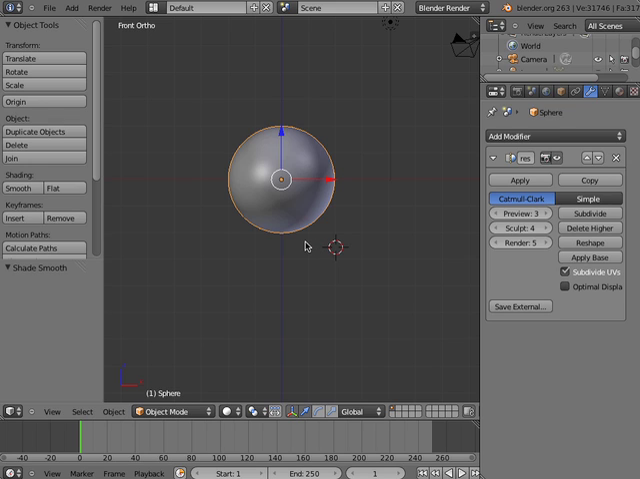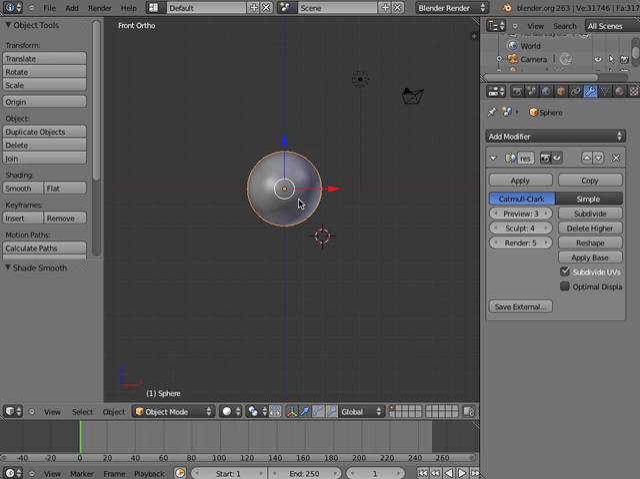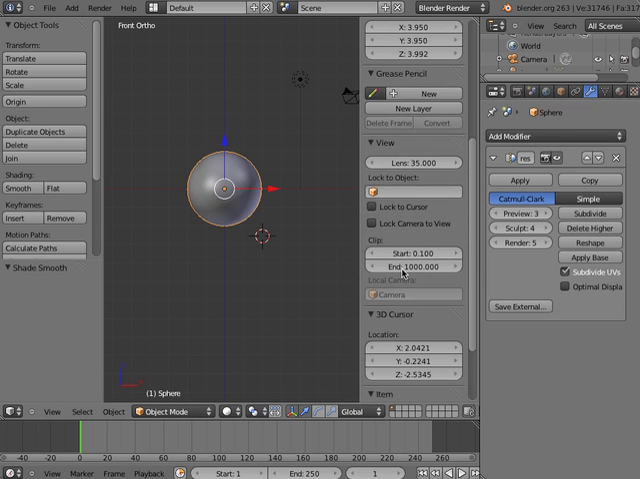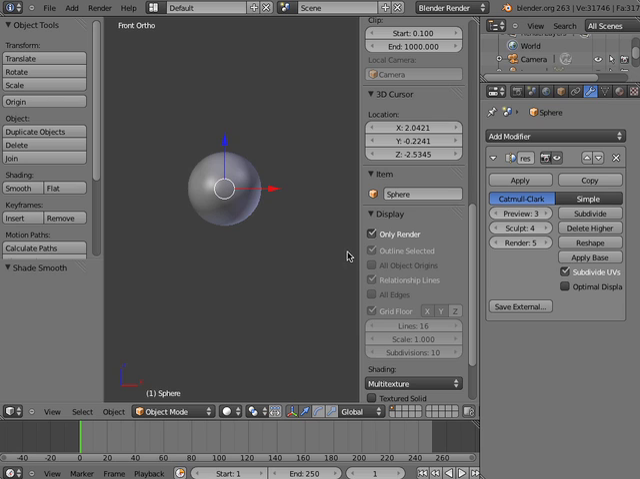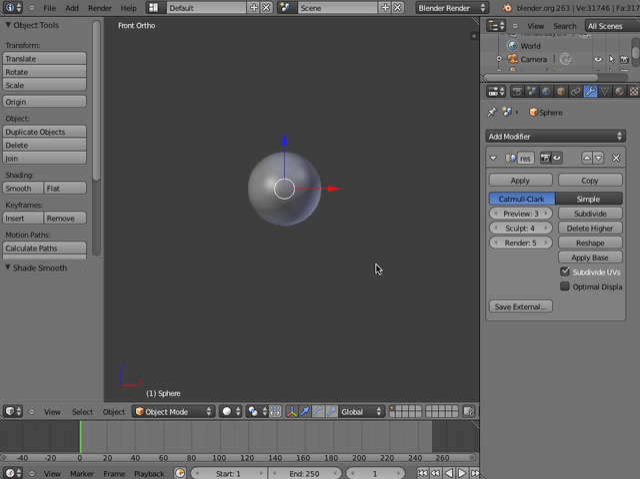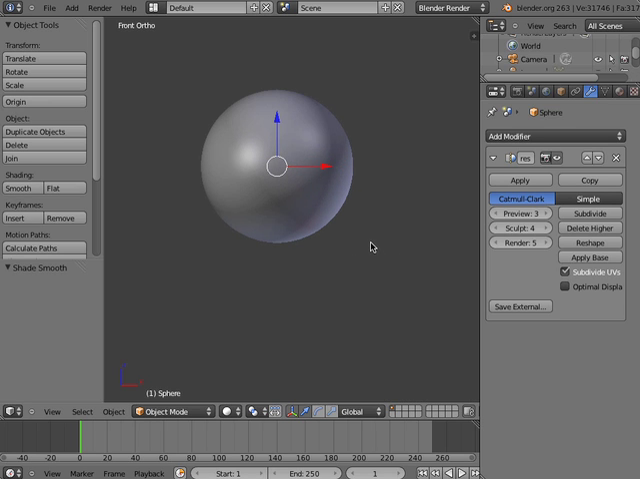Each sculpted object may require a different multi-resolution setting depending on the object itself, and also, quite importantly, the ability of your computer to handle the subdivision display. You may want to limit the display to only the object being sculpted. An easy way to do this is to go to the Properties panel on the right, and in the Display panel, checkmark Only Render. This will hide all of the non-renderable Blender elements like the grid and the lamps and the camera.